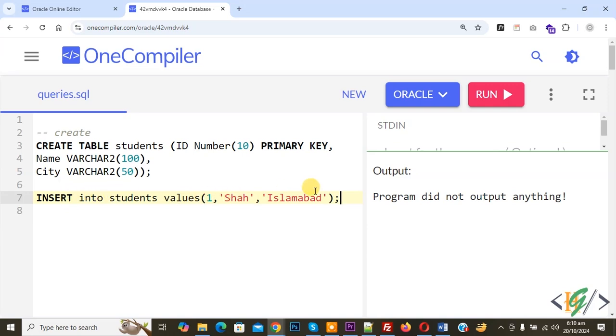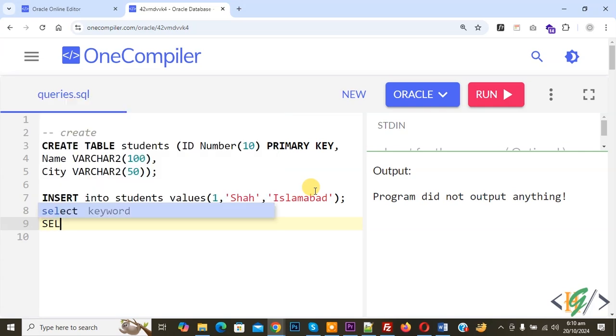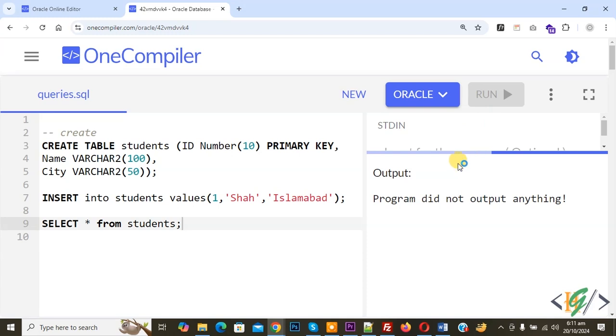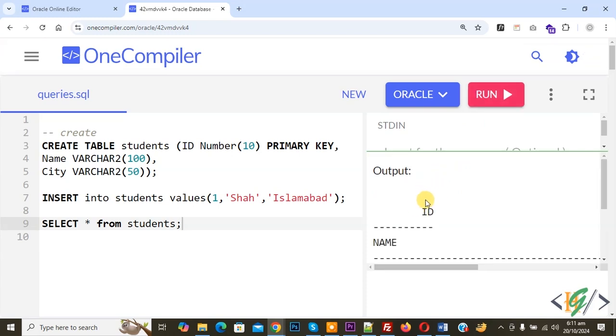Now we are going to display it. Now add select star from table name student. Now add a semicolon. So we are going to display the record and then we are going to execute this query for Oracle. Now click on run. Now you see the output, and you will find all the queries in the video description or in the comment section.